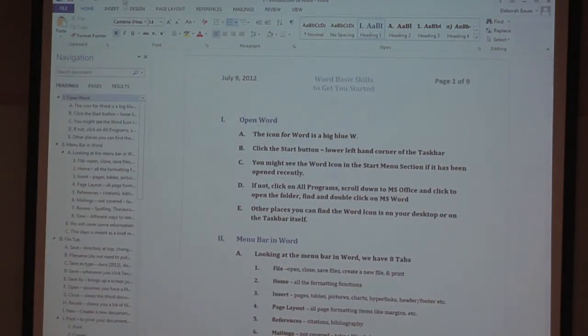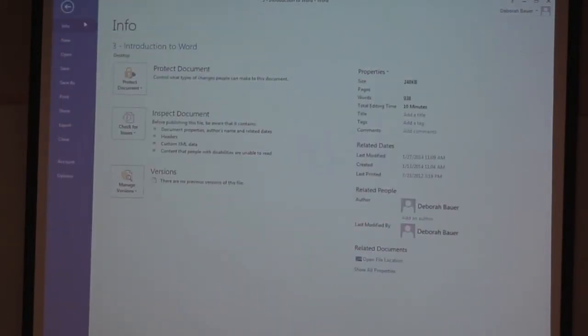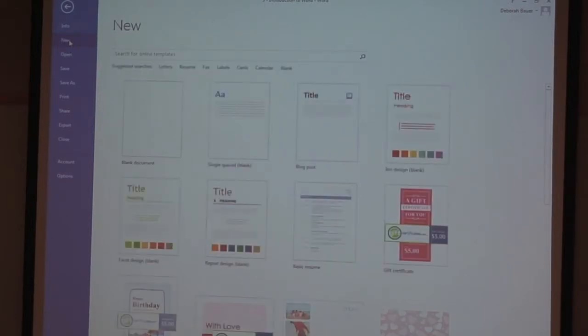Now, as you can see, in Word, we have many items at the top of the menu bar. We have File, Home, Insert, Design, Page Layout, References, Mailings, Review, and View. If I click on File, that will open up a screen to the left that shows Info, New, Open, Save, Save As, Print, Share, Export, Close, Account, and Options. If I want to create a new file, I would click on New, and then it will give me a list of items that I can have as a template. So in this case, if I want a blank document, I would just select Blank Document. If I want to use one of the other formats, I would click on that.